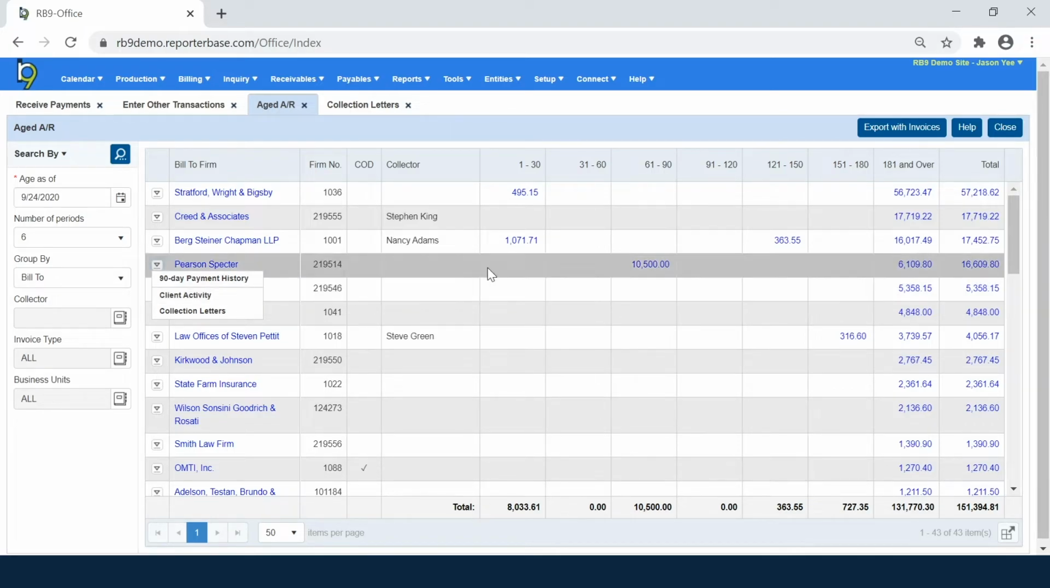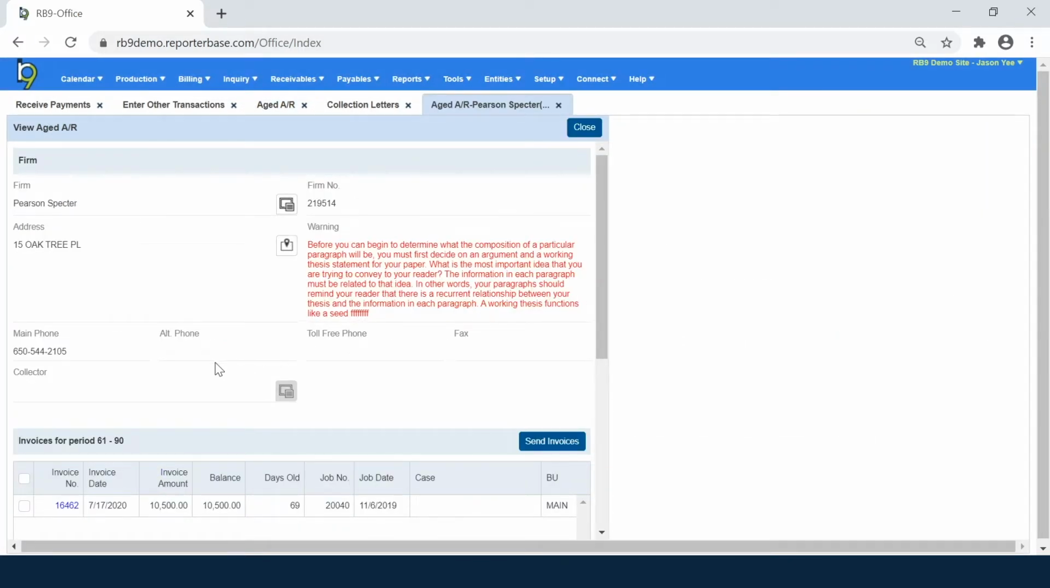But what about the specific invoices in this time period right here, 61 through 90? Well, this is where I think aged AR really shines, because if I click on this number under 61 to 90, RB pinpoints that exact time period, right? It gives me their warnings. It gives me their phone number. I call them and say, hey, this invoice is 61 to 90 days old. It's $10,000. If it was $10, I might let it slide. But you owe us $10,000. You haven't been sending us any money in the past 90 days.